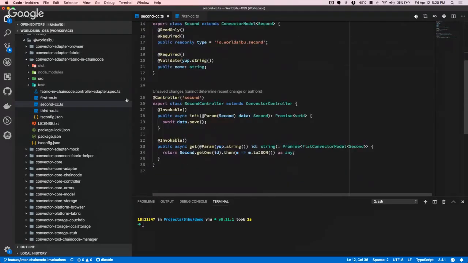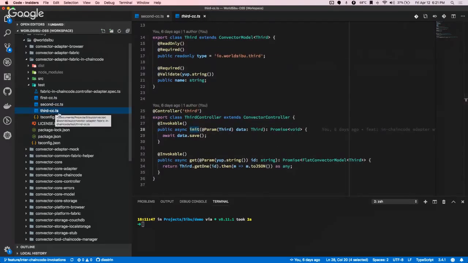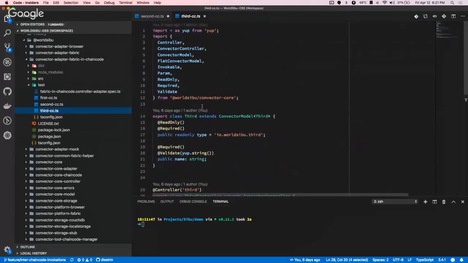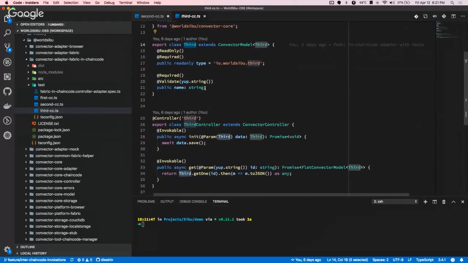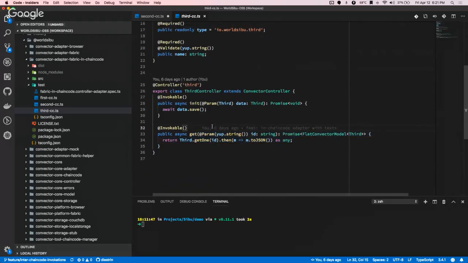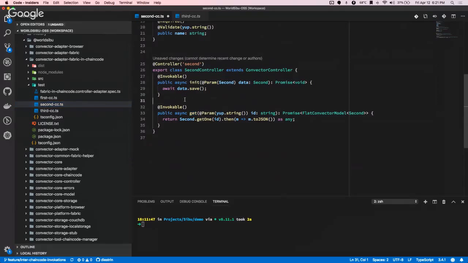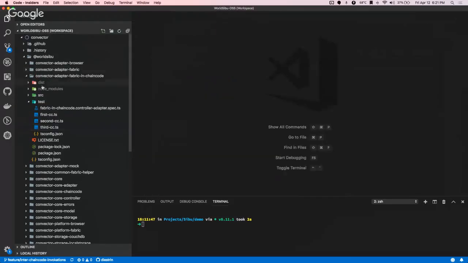Right, so this is our second controller. It has two methods, init and get. I have another third controller in here, called third. It has the exact same thing as second, an init method and a get method. The reason this is exactly the same as second is just for testing purposes. I was testing this new functionality of Convector, inter-chaincode communication.